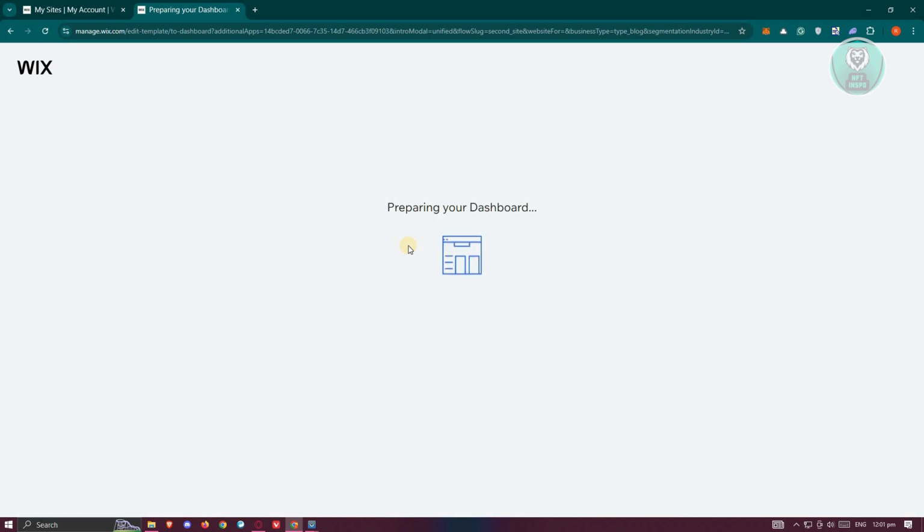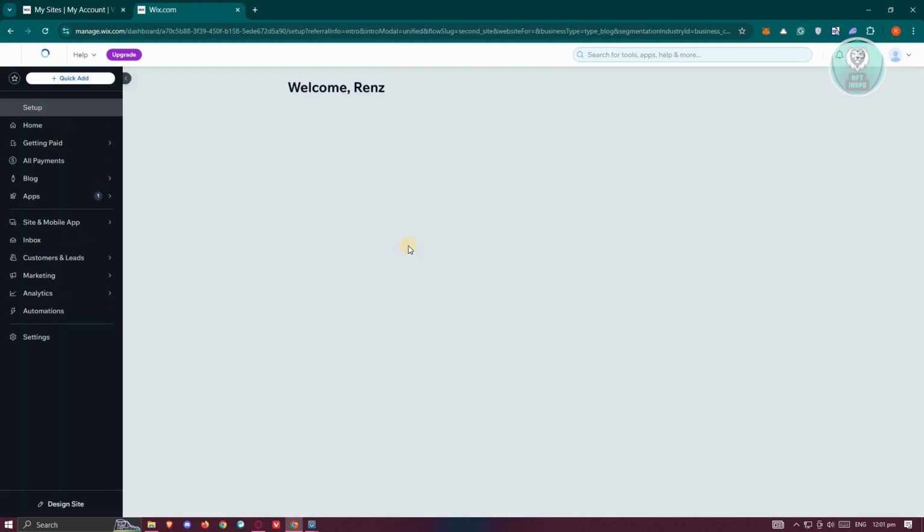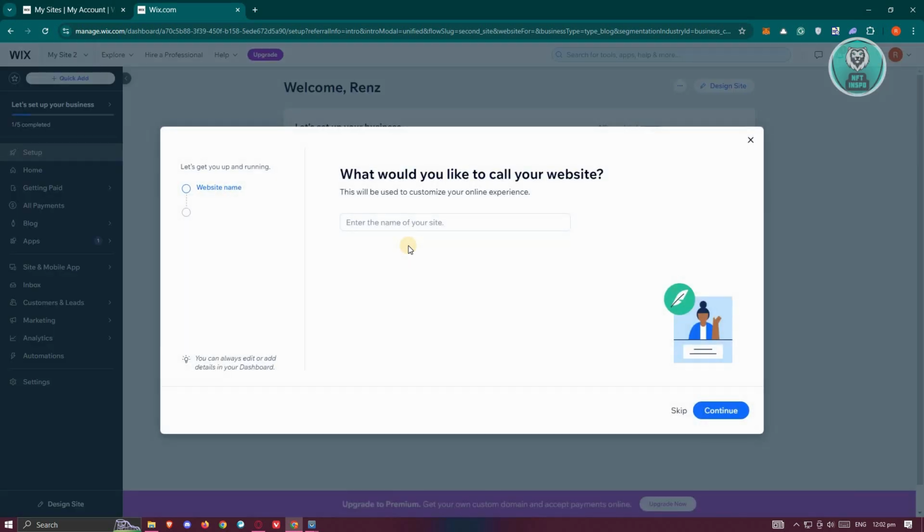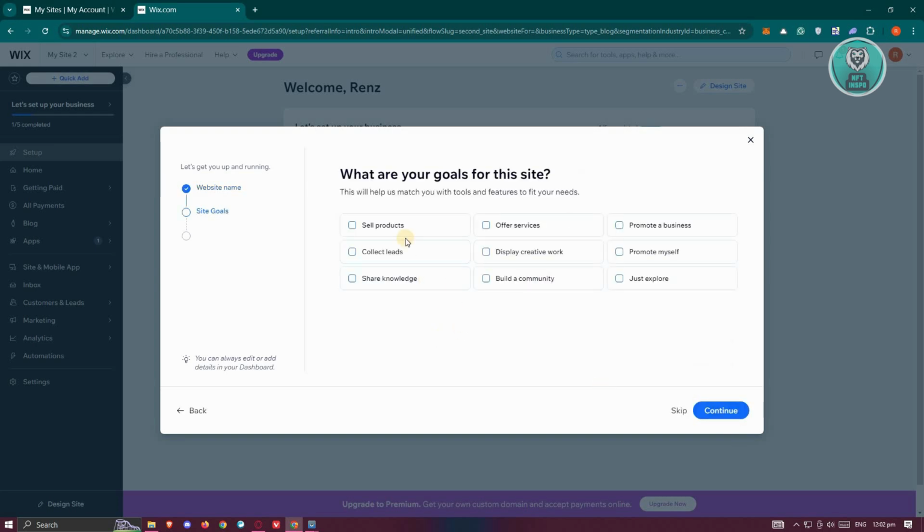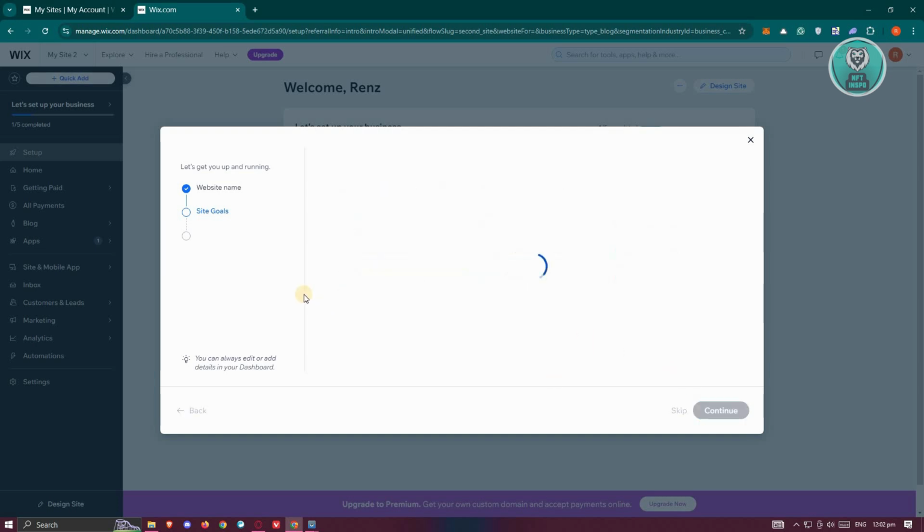Now, it's going to start preparing your dashboard and some of the tools that you might want to use for your website. The first is going to be the website name. For example, I'm going to add the following name for my website. Let's click on continue. And you want to specify your goals. For example, maybe we want to share knowledge here. Since our focus is going to be finance blogging, let's click on continue.